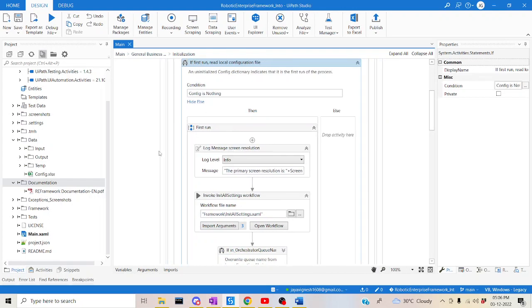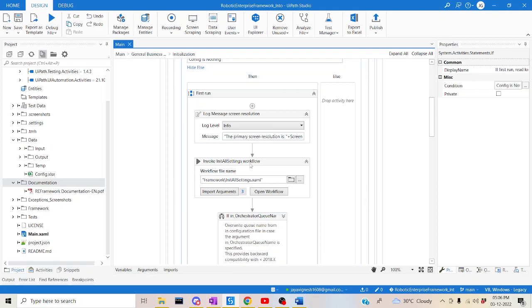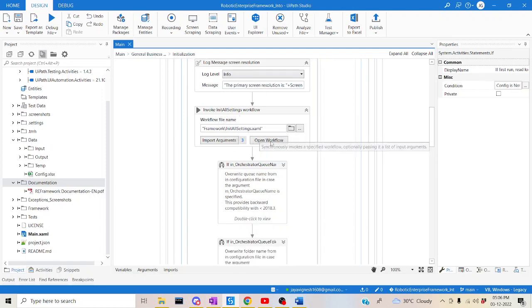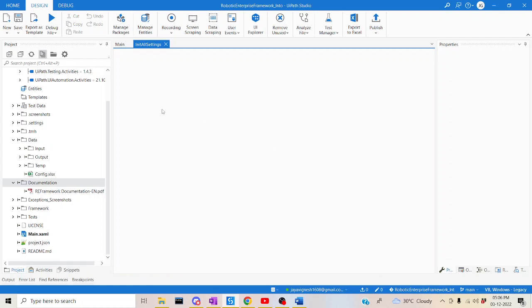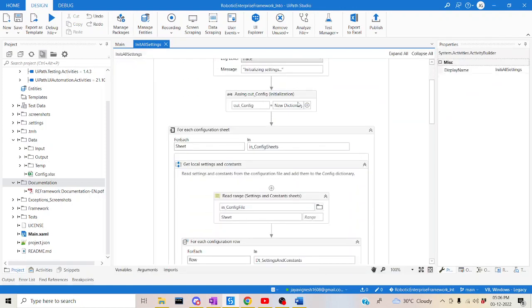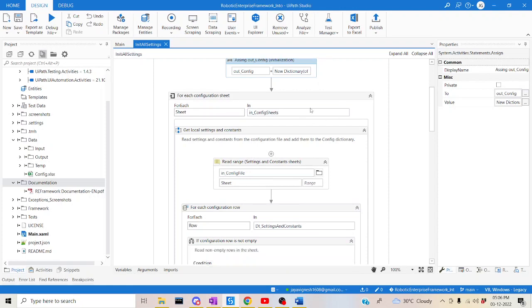What does that actually mean? Initially, when the bot is going to start at the first runtime, the config will be nothing, correct? Only after the first run is the bot going to read the particular config file where you have placed all your settings. You have kept that over here in init all settings. Let me click on open workflow file. It got loaded. They have created a particular out variable which is made up of a dictionary of string and object.